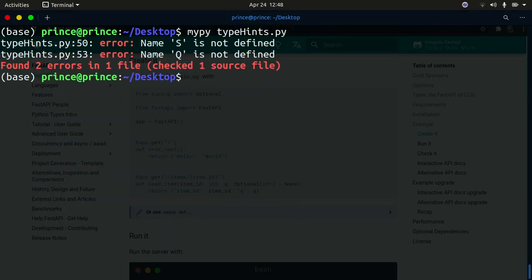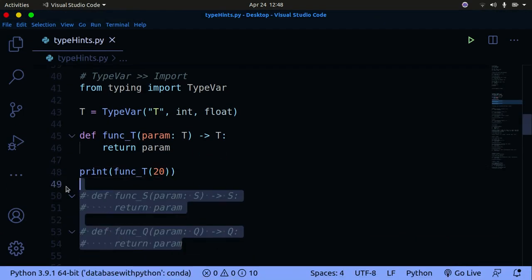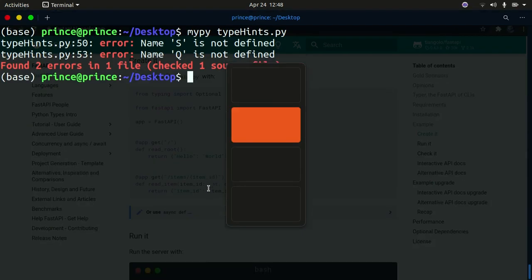We have an issue there. It says you did not define s and r. Okay, let me comment out these other functions for now. I will come back to them in just a second. So let me go back and try to run it.